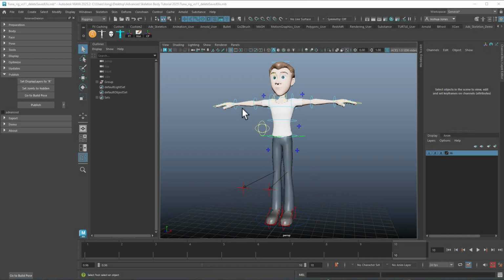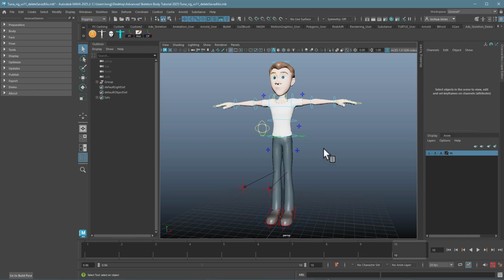So there's a few functions here that are worth pointing out that may be useful to you. If you want to keep working on the model, you can't really use a lot of the functions in Advanced Skeleton now that it's published. So if you want to keep working on it, with the exception of a couple things here, you're going to have to go back to an unpublished version, which is why I always save it out right before you publish. Let me just walk through some of these really quick.